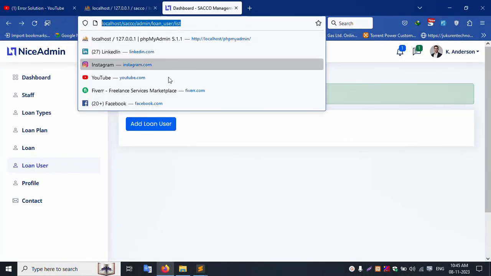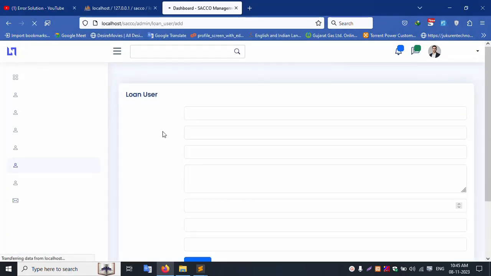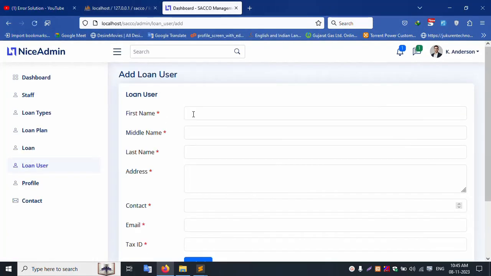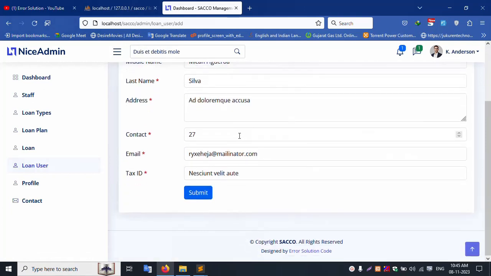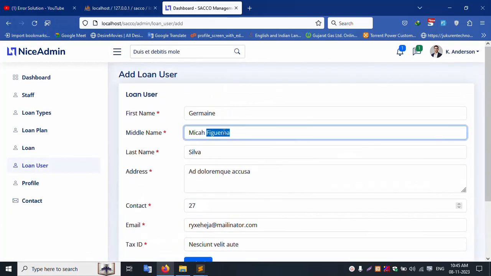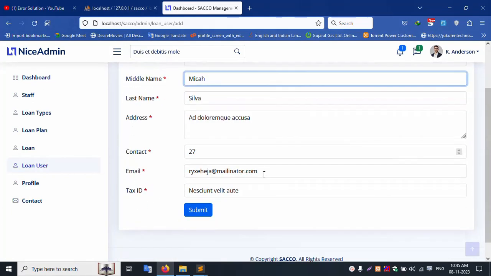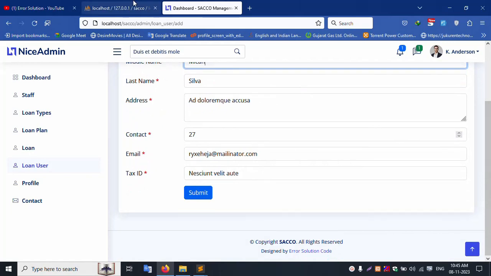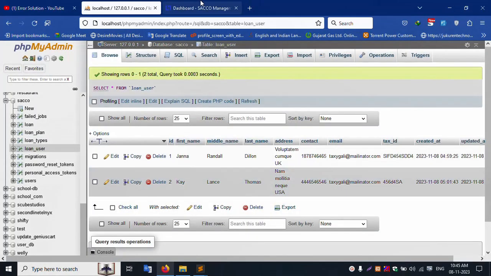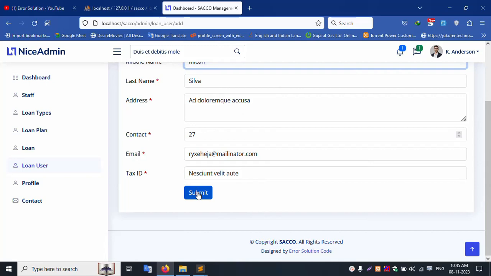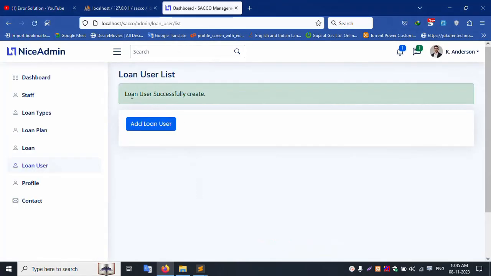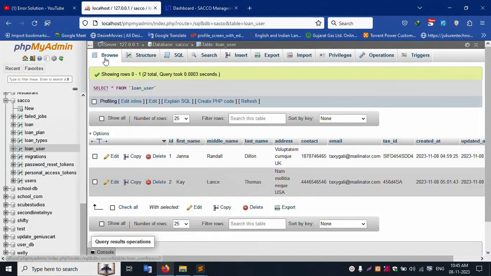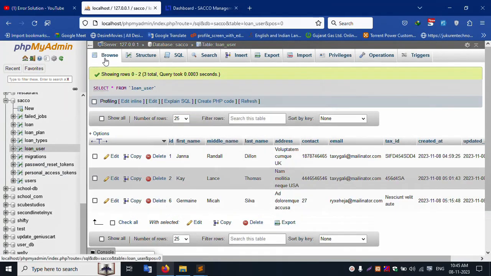Let's refresh this page. Otherwise, click this, and add a different email ID. Copy this name USA and this different email ID. This email ID is not available. Let's submit. This user is successfully created. Let's check this. User is successfully created.